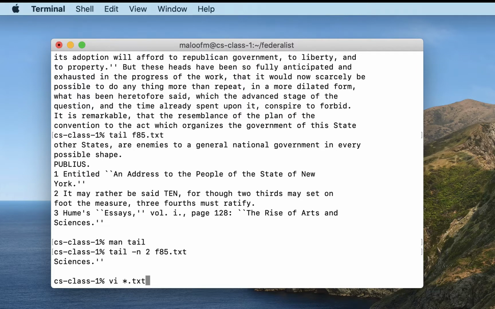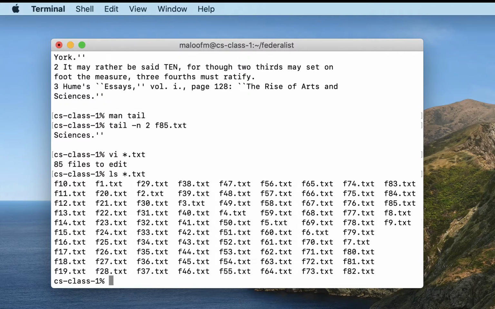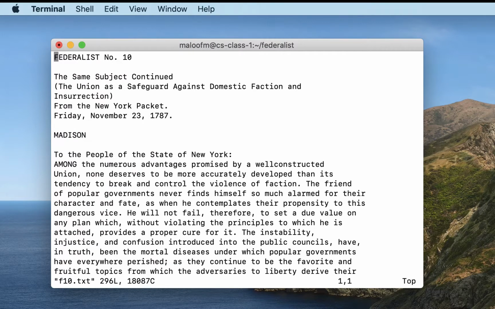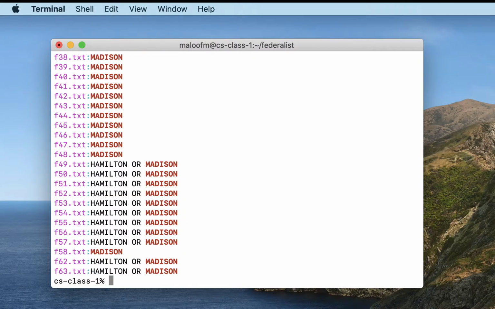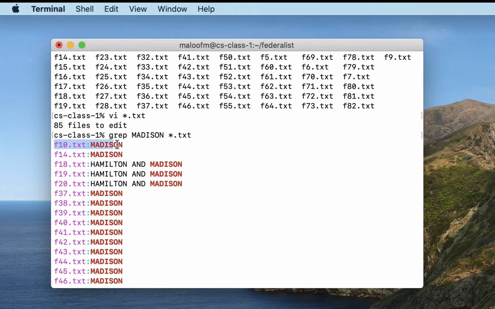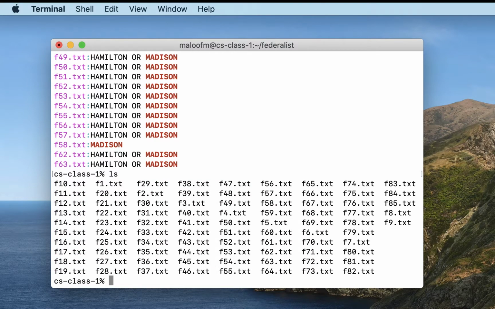Let's look at some of these text files. Notice that I used star.txt. That matches with all of the text files. Notice that Madison wrote this paper. What if we want to list all of the papers that Madison wrote? We can do that using grep. So I can say grep Madison, and then I want to look in all of the text files. And you can see that these are all the files that Madison wrote, or wrote with Hamilton.